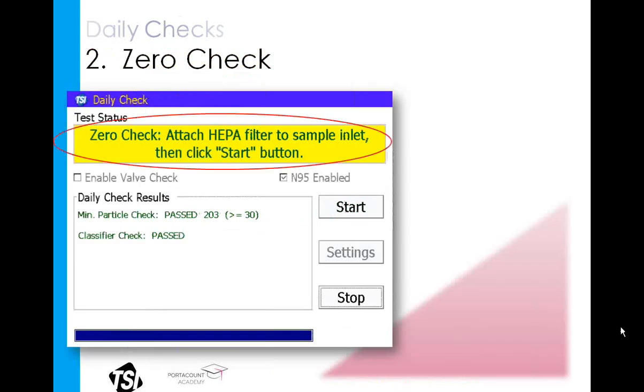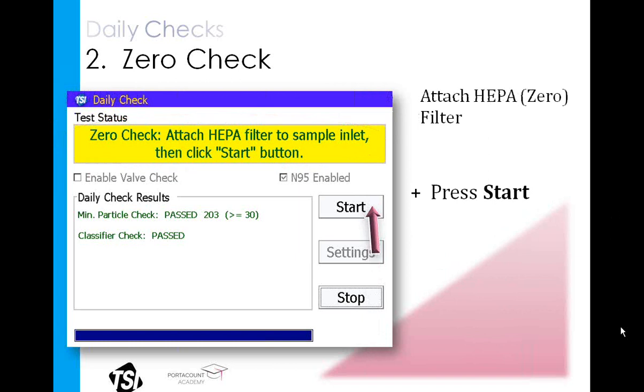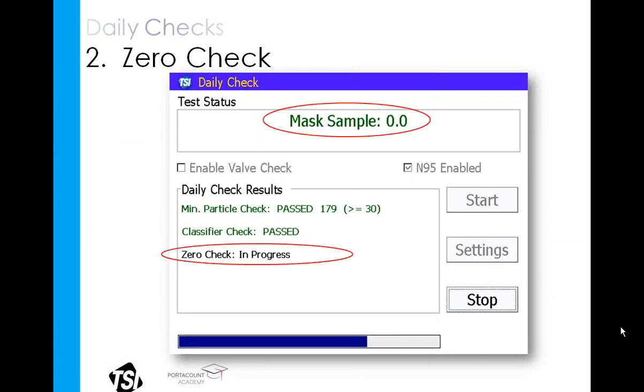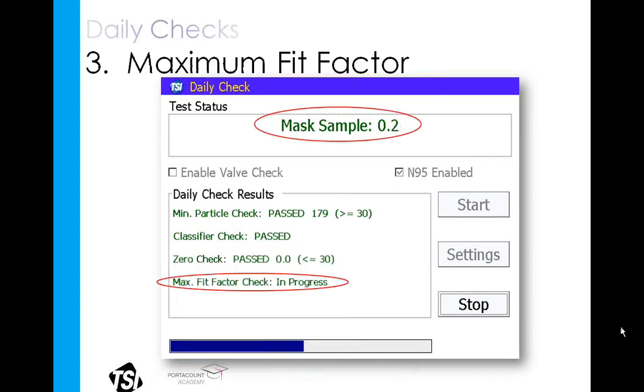At the end of the ambient particle check or the classifier check, we will be prompted to place the HEPA filter on the end of the clear tubing, the mask tubing. Once the HEPA filter is in place at the end of the clear tubing, we can touch Start. The unit will automatically proceed to the maximum fit factor check. Again, we are looking to make sure that the internal switching valve is switching as it should. Once complete, the individual values will be displayed.